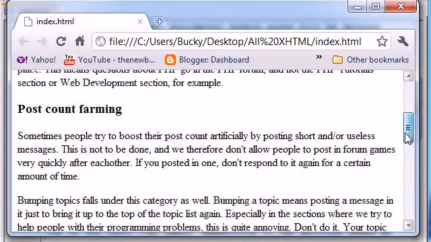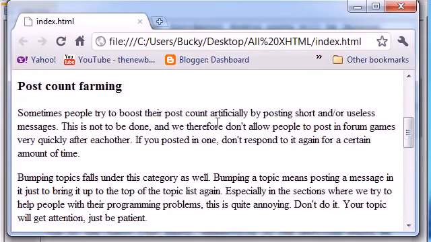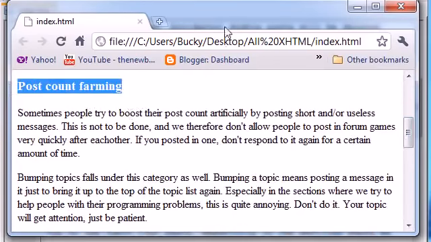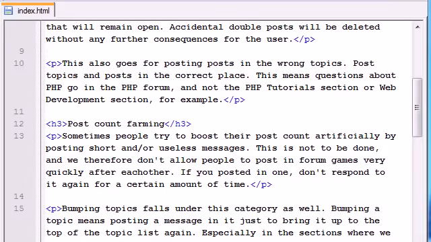So in order to link to this section of our webpage, we need to create a target, a way of saying this is where I want to link. So in order to do that, go in your code where it says post count farming and go ahead and add your anchors. And take note, you don't need anything in between these anchor tags because we're not really linking to anything. This is just the destination where we want to end up.